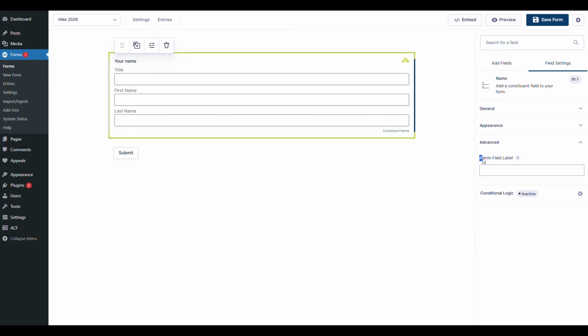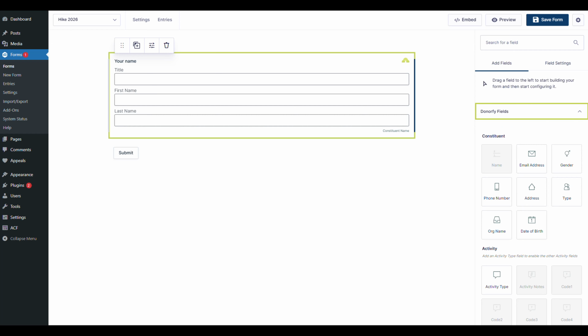The biggest difference is the admin field label. This is what the previous versions of the integration used to leverage for mapping. It doesn't do that anymore. So you're free to still use this as you perhaps always would have done, without now impeding the transmission to Donorfy. Okay, let's get back to adding some more fields.